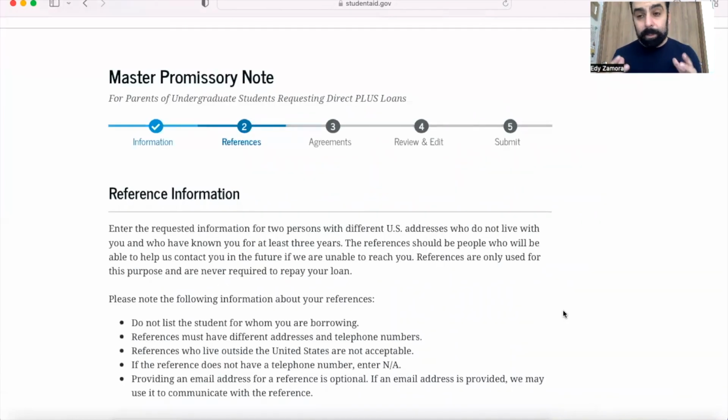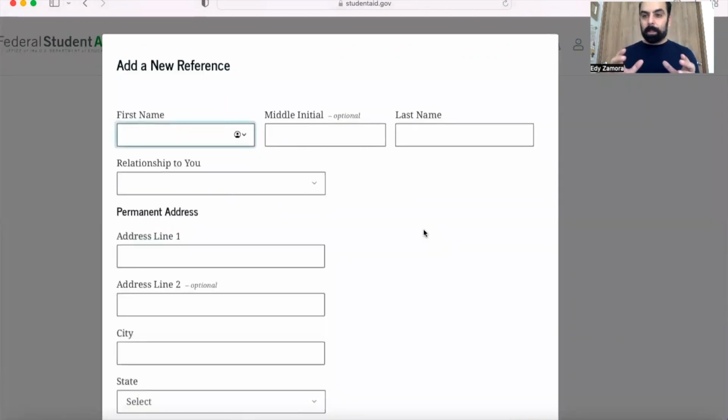And now in the next section here, we're going to see it's going to ask you, as I mentioned before, for 2 references. So you're going to basically start here by going to the bottom and clicking on add reference. So let me go down, click on add reference. And once I click on the add reference box, it's just going to ask me now for the person's first name, last name, address, phone number, etc.